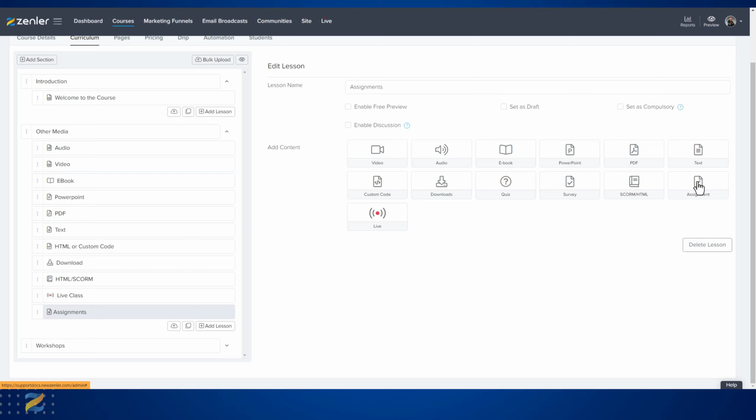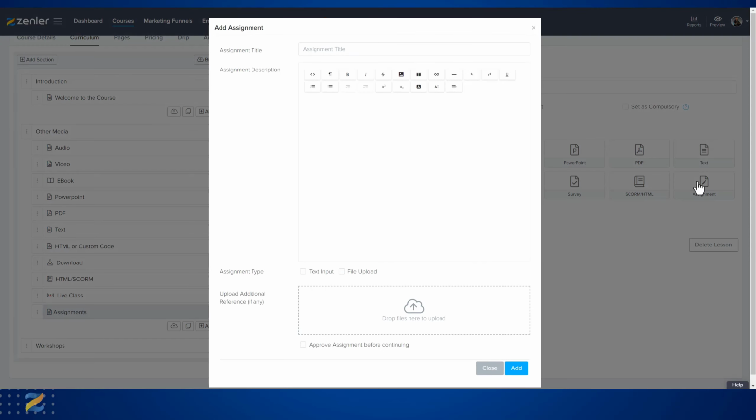This is a really good way to keep your students at the level you want and control the flow of your students through your course. If you want them to just go straight through, you also have that option as well. So it doesn't need to hold the student up. Let's click Assignments and add a new assignment.